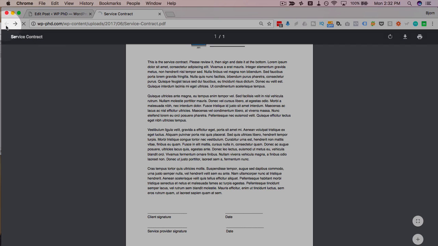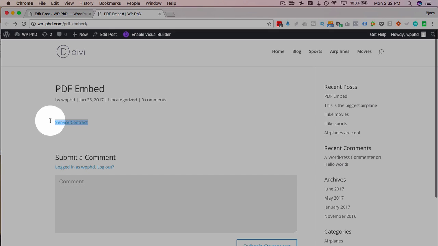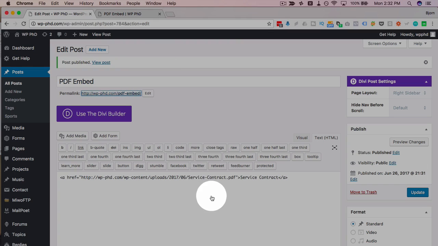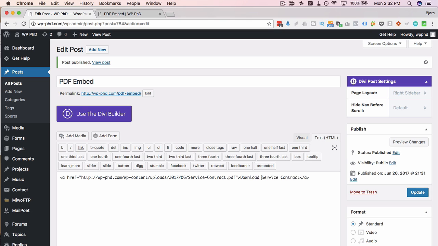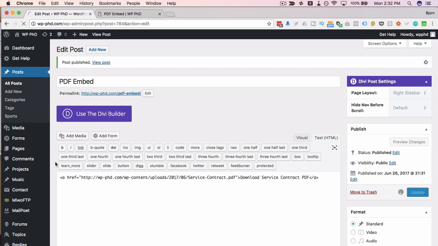So if we click on back and go to this page, all we have, as you saw, is just a link. You might want to add more text, like maybe download. You can just add it right in here as the anchor text, download service contract PDF, so people know what they're actually clicking on. It's going to update that. So that's the first way you can include PDFs in a page for people to download or view.